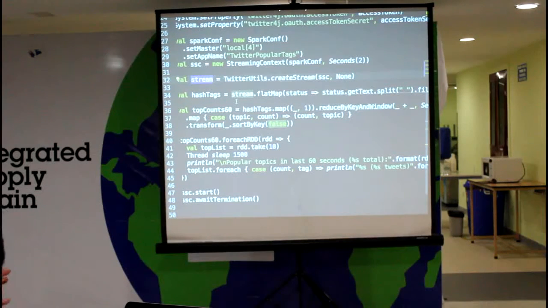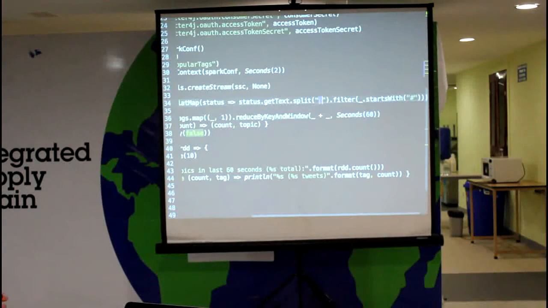Now you use this stream and do operations. For the demo purpose, I have taken a stream. I did a flat map operation on that stream and extracted only the text part of the complete JSON of the Twitter. So from the complete JSON, I only took the text column. Within the text column, I am splitting on space. There is a huge code in this one line.